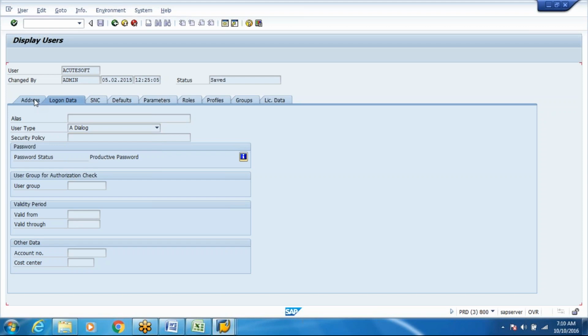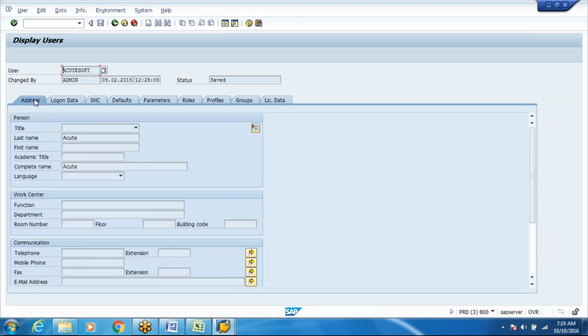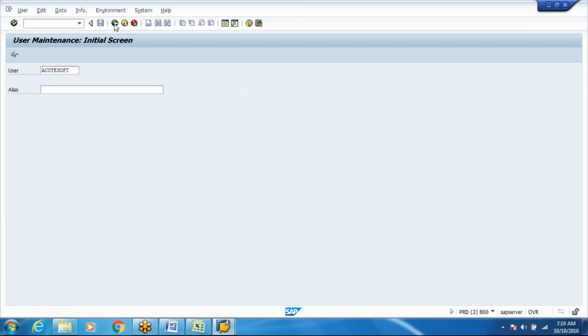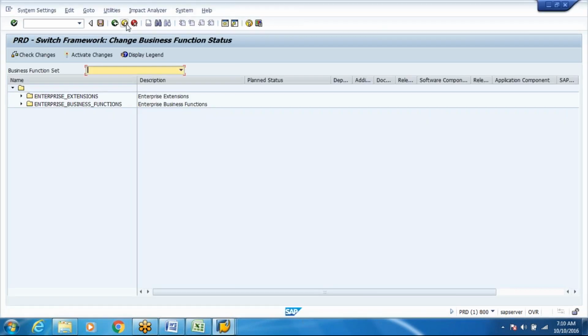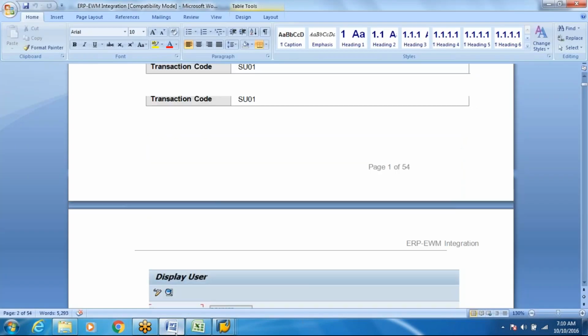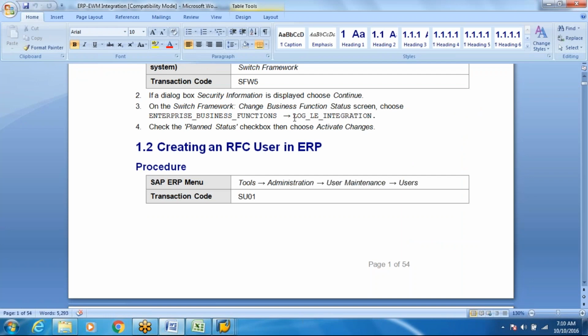We can also use a system user, but the transactions that are called from EWM won't be possible to carry out. So just check with your security team, they will create your user ID for you.